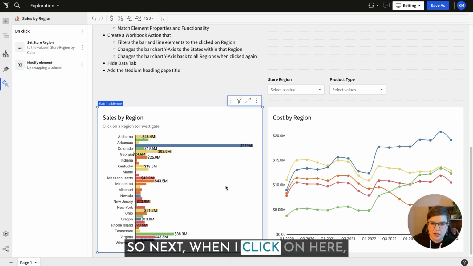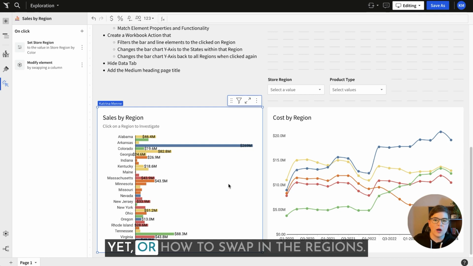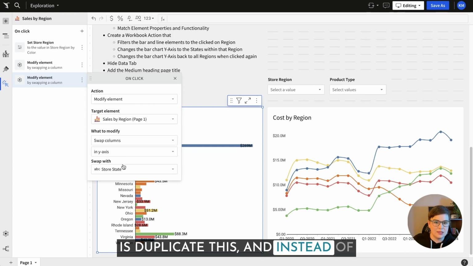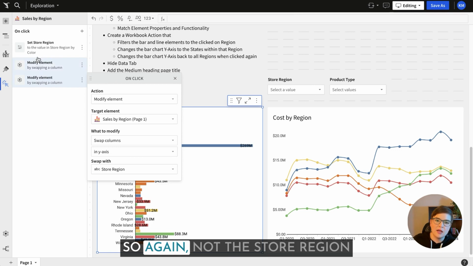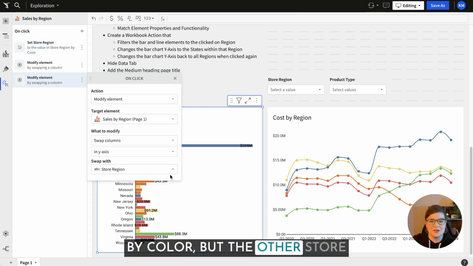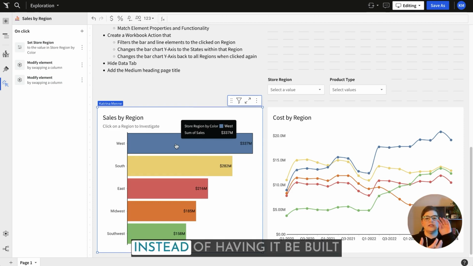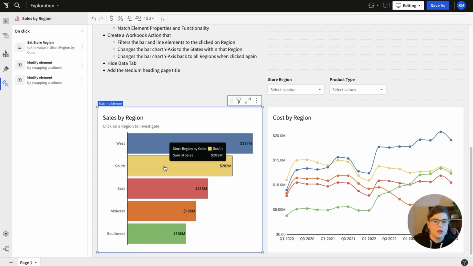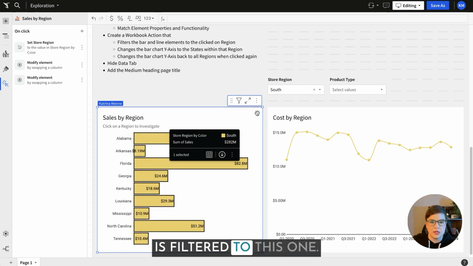So next, when I click on here or clear out of this, we can see that Sigma is still keeping the states listed in here. We haven't told Sigma what to do yet or how to swap in the regions. To do that, all we need to do is duplicate this. And instead of saying swap in store state, we want to swap in store region. So again, not the store region by color, but the other store region that it was in there before. So all we did was tell Sigma, instead of having it be built this way, build it this way, and then swap back and forth between these two. So now when I click on here, we can see that it is filtered to this one.